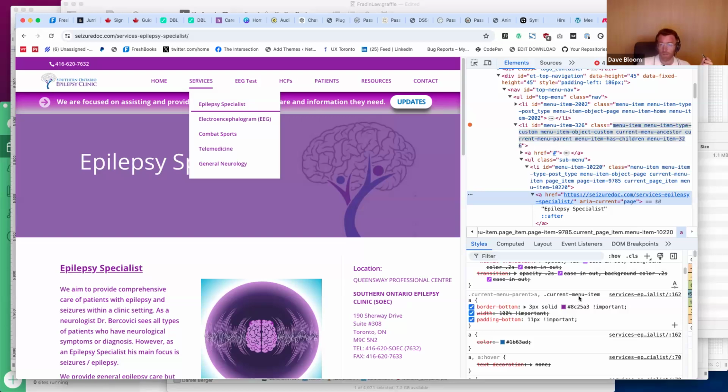Current menu item A, the epilepsy specialist, is the current menu item. You can see it here. So you're essentially giving that a bottom border, and that anchor tag goes full width. So you want to remove this part of the selector and just keep current menu parent A.